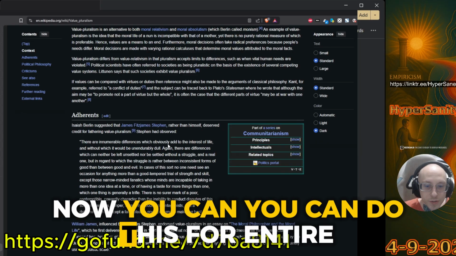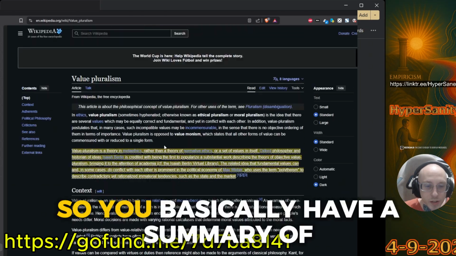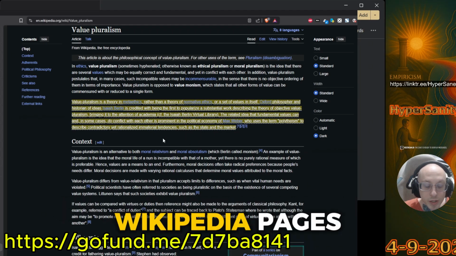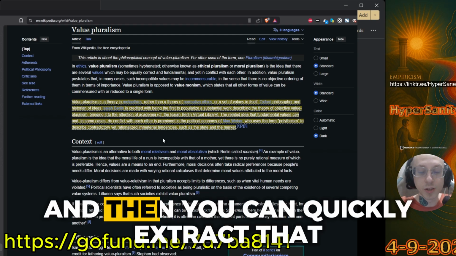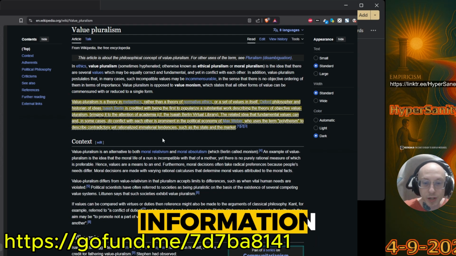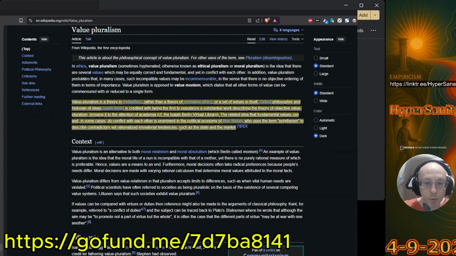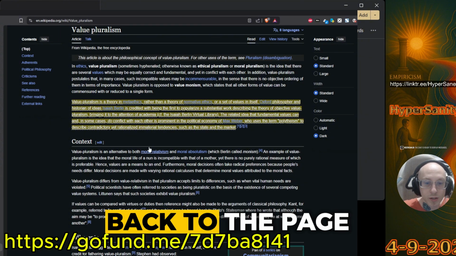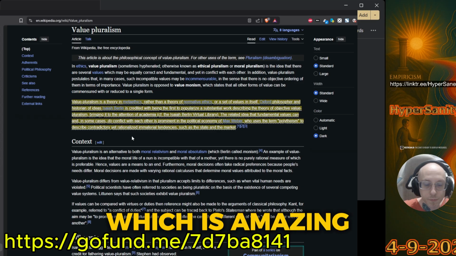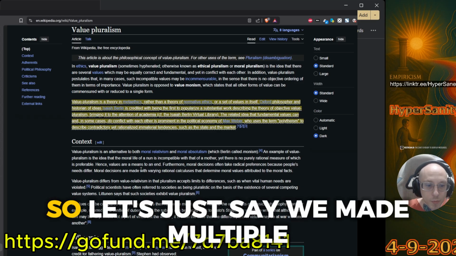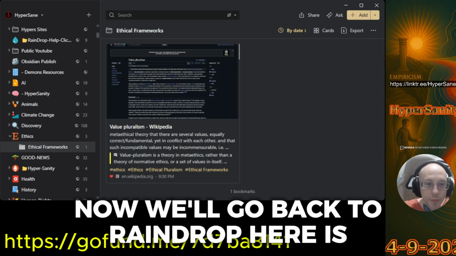Now you can do this for entire Wikipedia pages, so you basically have a summary of Wikipedia pages or anything, and then you can quickly extract that information anytime you need without ever having to go back to the page, which is amazing. So let's just say we made multiple highlights here. Now we'll go back to Raindrop.